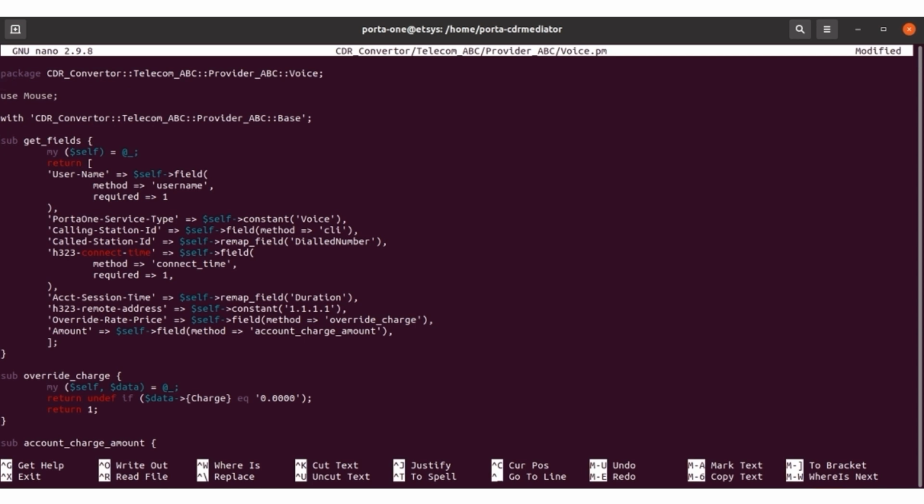Okay, so you will almost always have some required field, for example, PortaOne service type, that is absent in the source file simply because your vendor knows nothing about this field. So we need to define this field and populate it with a constant value. To do this, use the constant method, and here is an example. Constant method, and we put voice pattern here.